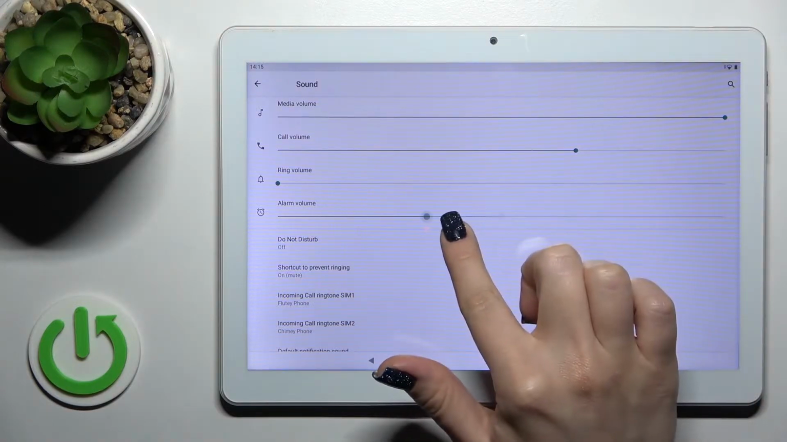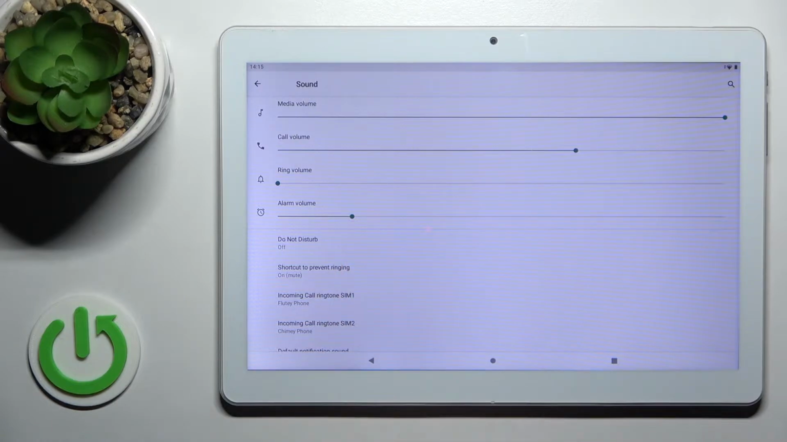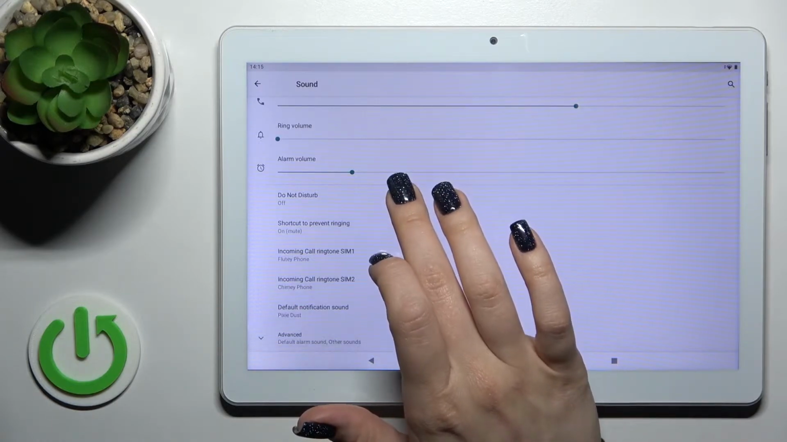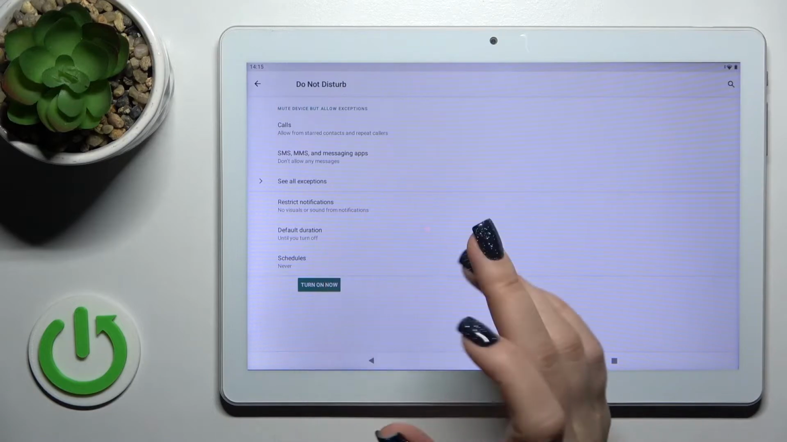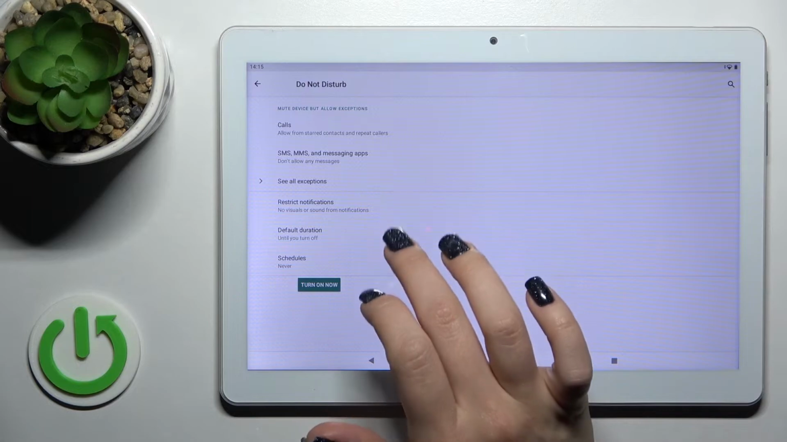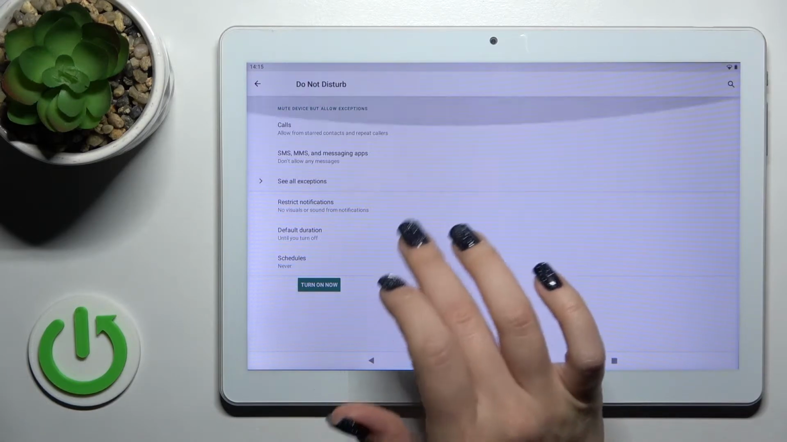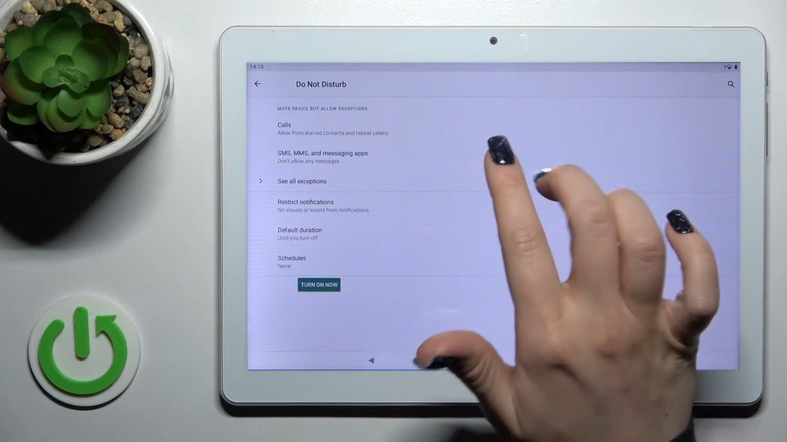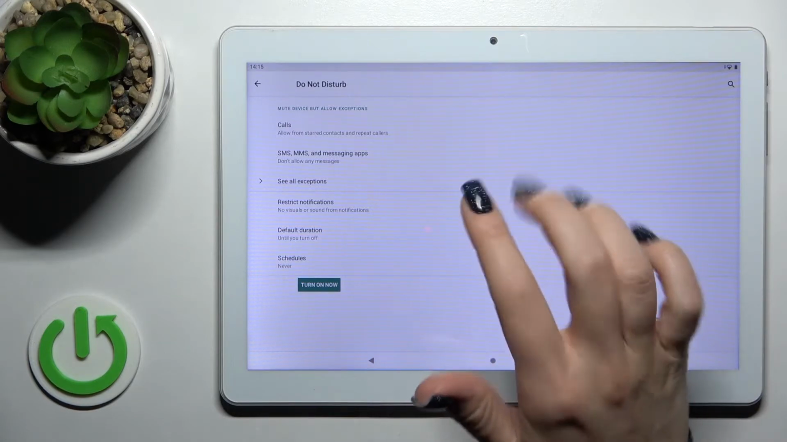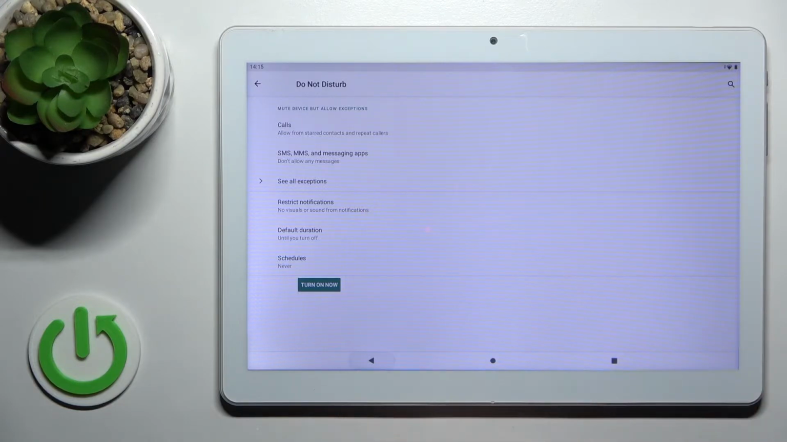We can change them just by swiping this dot to the left or to the right side with our finger. We can set here the don't disturb mode. We can turn it on or turn it off. We can set the schedule for the don't disturb mode. We can change the notifications settings here. We can also activate calls from any contacts or SMS, also in don't disturb mode.